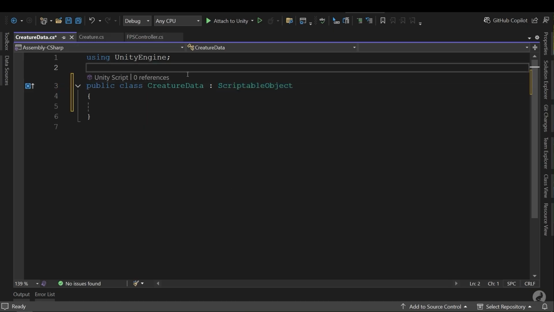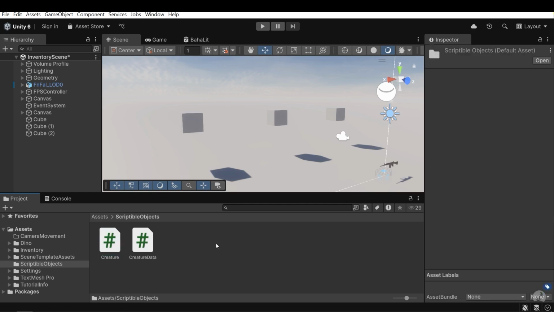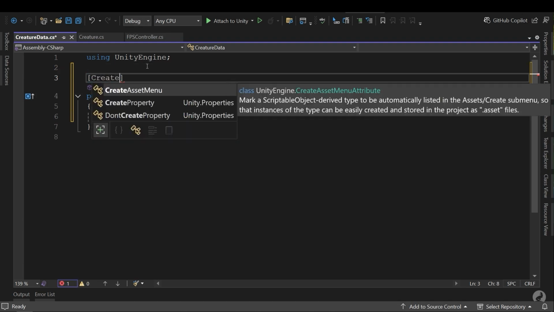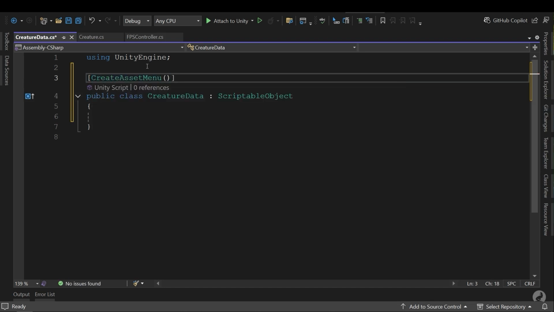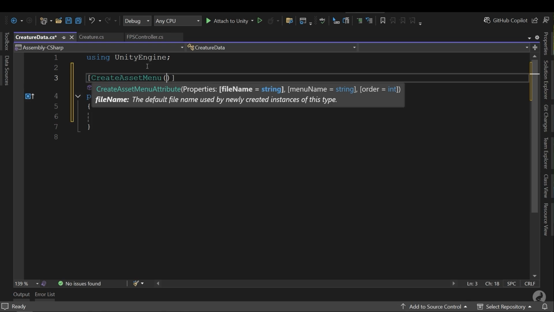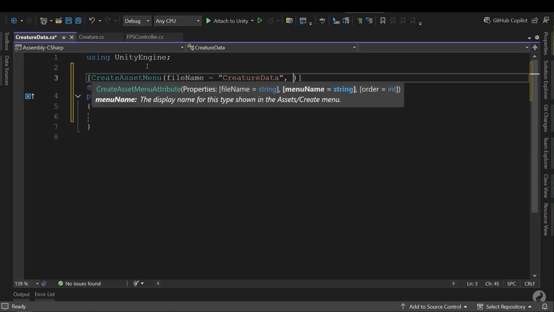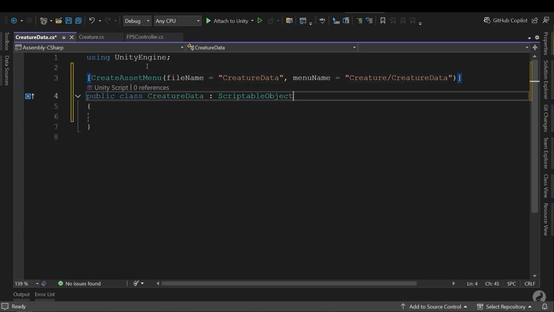So we need to define a menu for the create menu. Here we can do it using an attribute called CreateAssetMenu. CreateAssetMenu takes two arguments. First is the file name, which we can pick a custom name, for example, CreatureData. And here we have a menu name, which is the path of the scriptable object. Creature slash CreatureData.